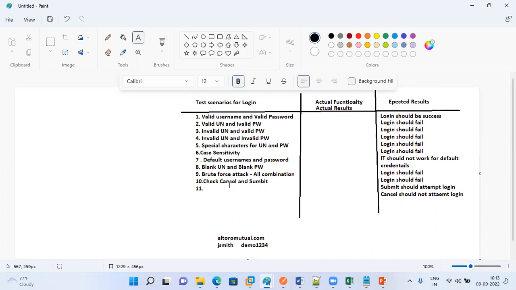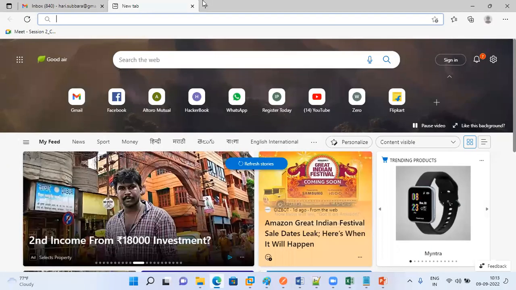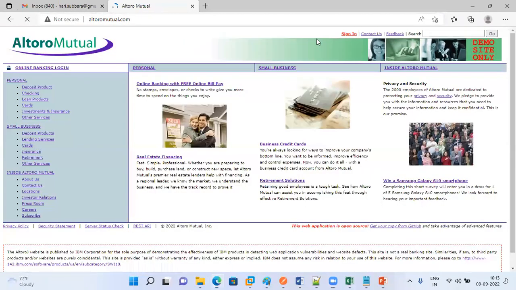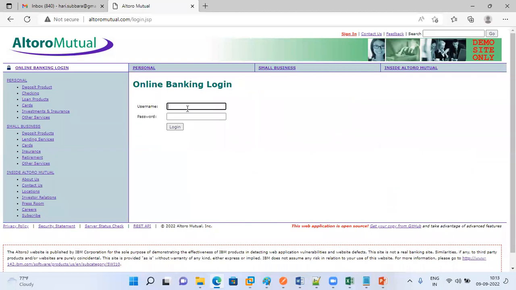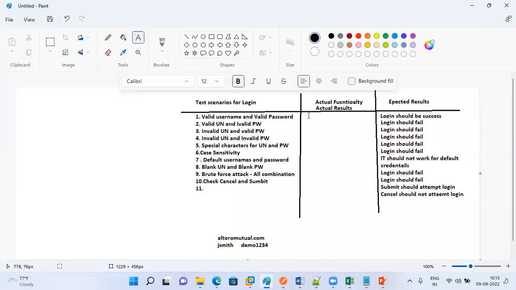Fair enough. Can you guys try the scenarios from 1 to 9? 9 is not possible, at least from 1 to 8 for a website called alphamutual.com. Try all these scenarios. You have to launch alphamutual.com. There is a sign in option. Click on sign in. So you have the username and password and login, no cancel option. Try all these scenarios and tell me how many defects are there. You need to try the first case, jsmith and demo1234. Check whether login succeeds or not. Then you have to mention the actual results. And after that, we need to even mention whether it is a defect or not. Try the scenarios 1 to 8. I'm giving you 10 minutes of time.